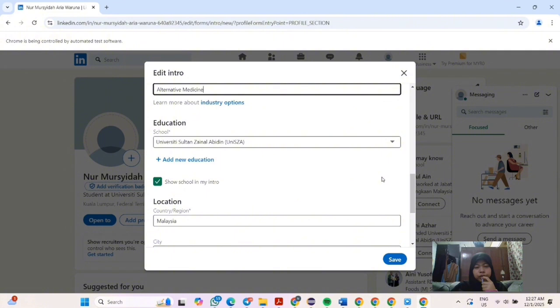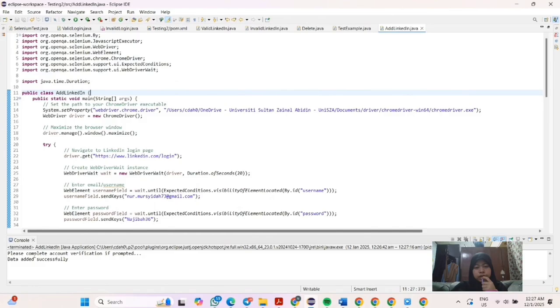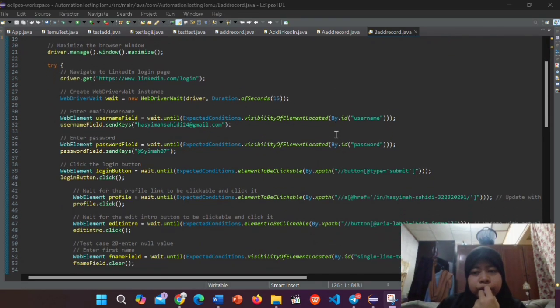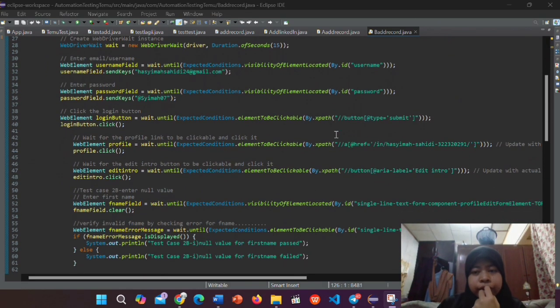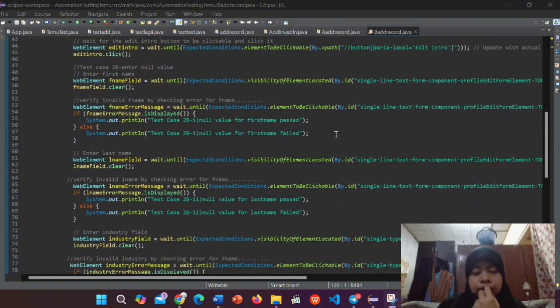We have to add intro, first name, last name, and industry, alternative medicine, and we save it. After that, the name will change to software testing, and the output will show data added successfully, which means that the record module is successful. Next, let's proceed with test case 2B, where we have to put a null value and an incorrect value for the attributes. So this is the code for test case 2B.